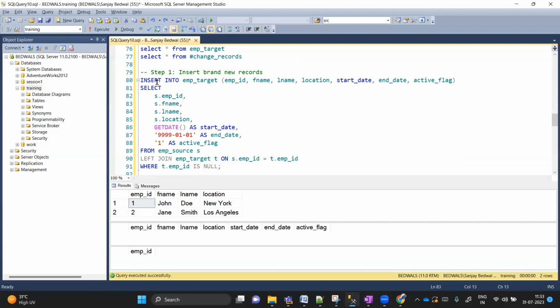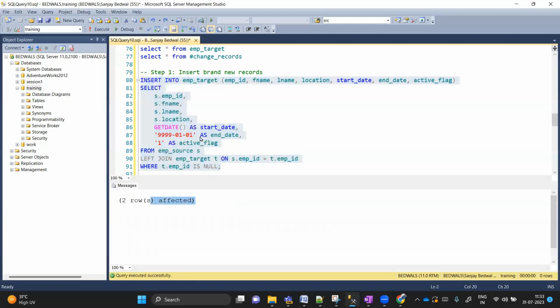There is one thing to note. Because this is a brand new record, in start date, as we have already discussed, we need to insert the current date. In SQL Server, in order to get the current date, we have a GETDATE function, and the same function I'm using for storing start date. End date, as we have discussed, will be a very long or future date, so that's why we are inserting 9999. And active flag will remain 1 because this is an active record. Let me try to run this command, and 2 records got inserted.